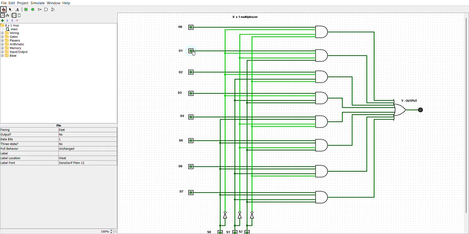The NOT gate is an inverse of the selection signals, used when necessary to cover all combinations from 000 to 111.